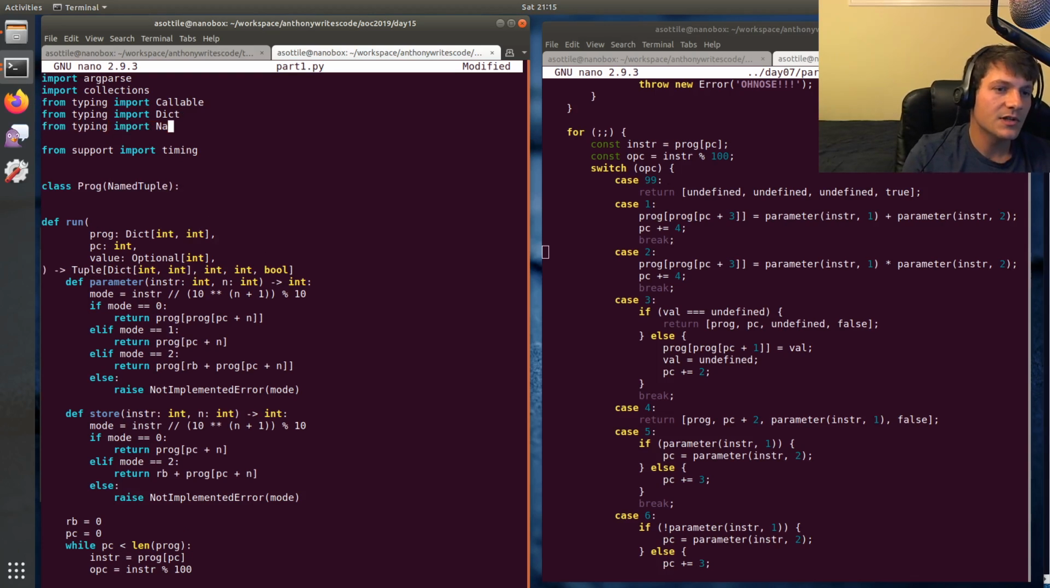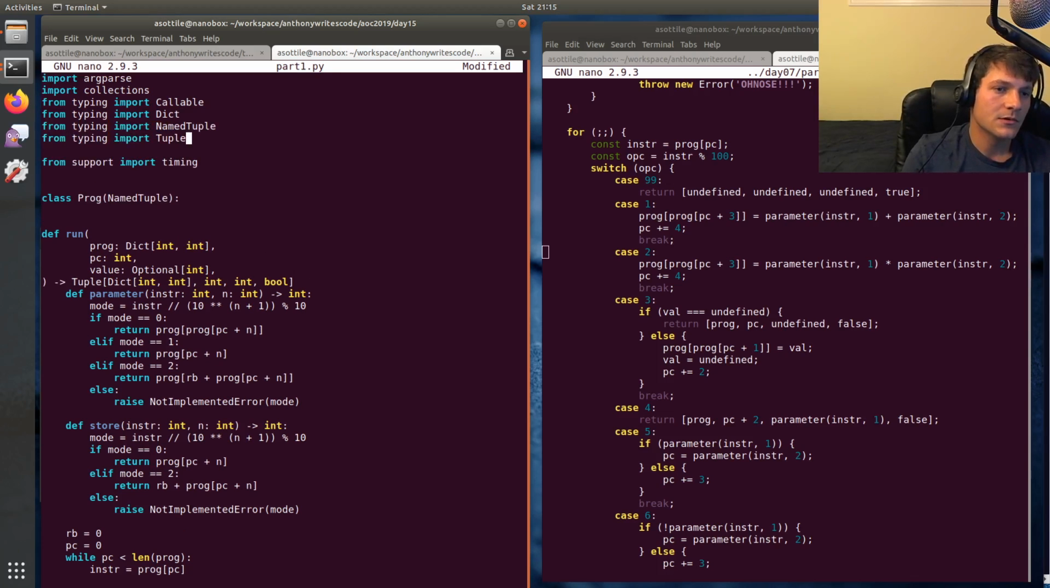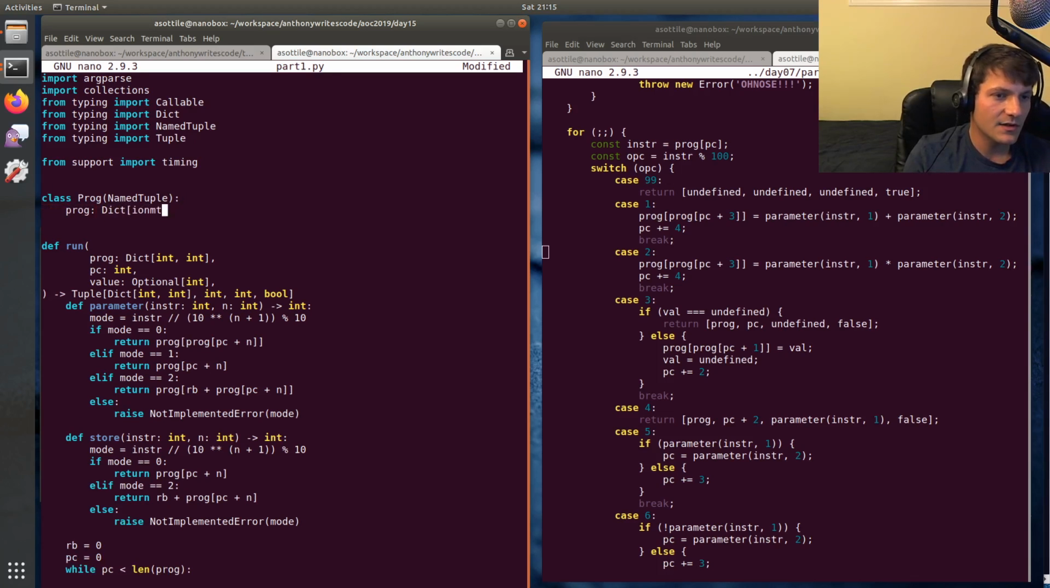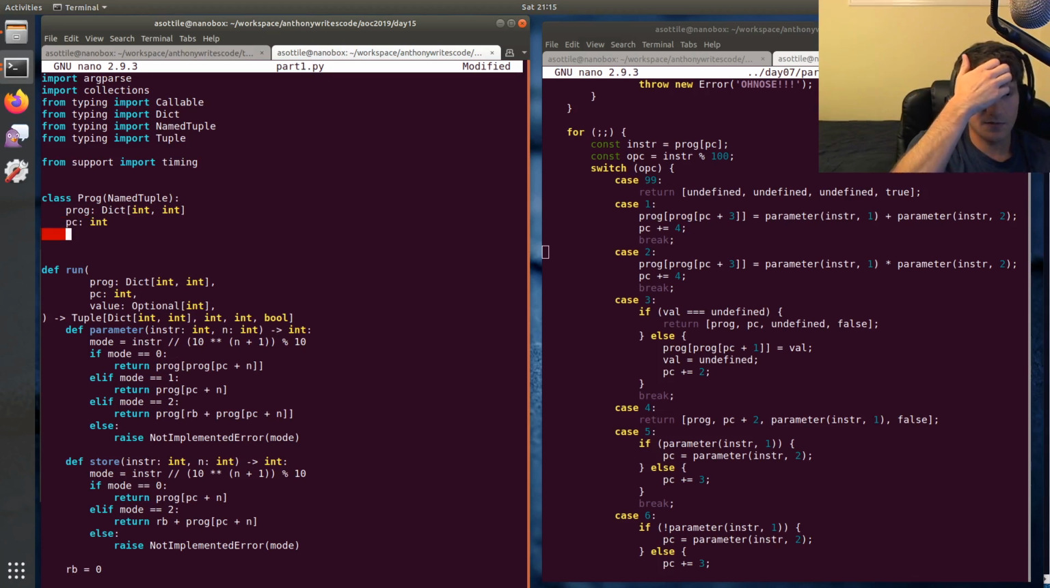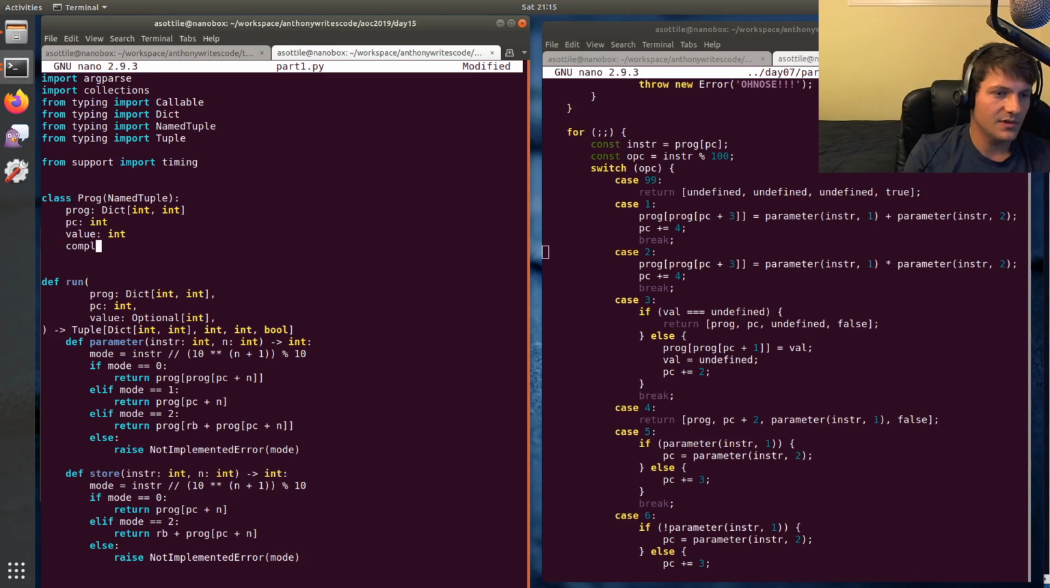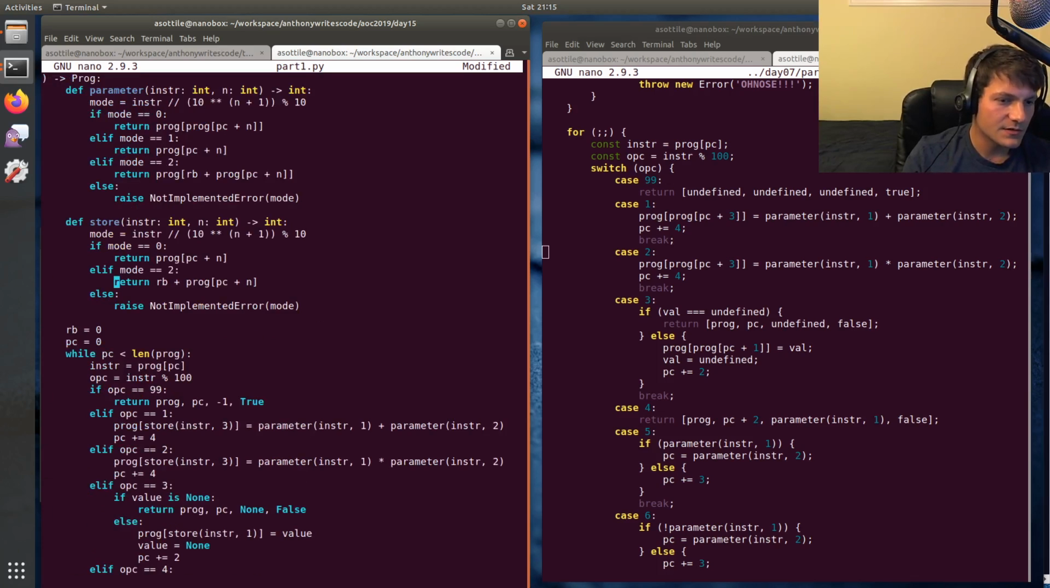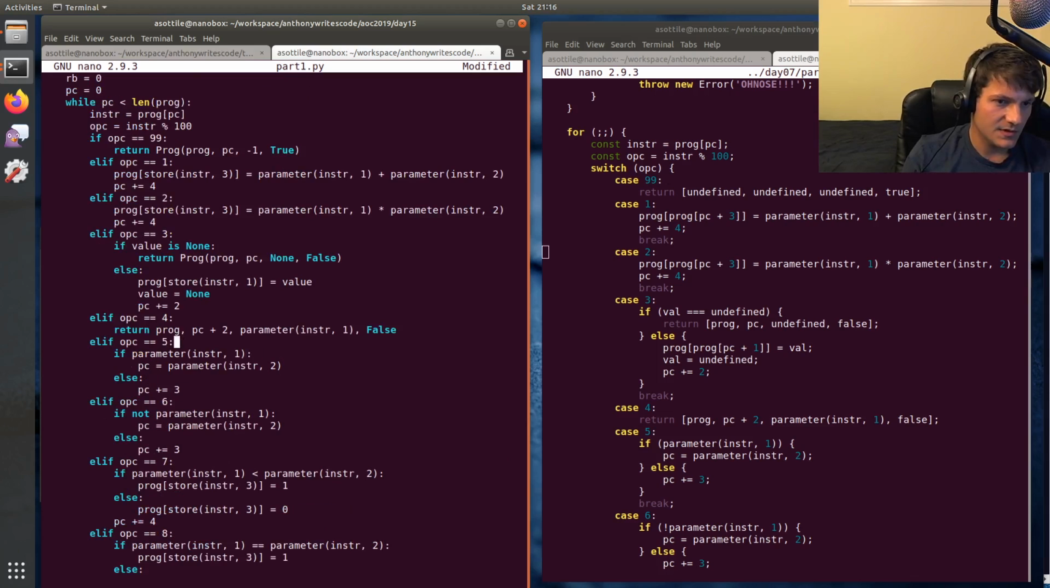From typing import NamedTuple. And a program which is dict int. We're going to have PC, which is int, value, which is an int, and we have completed, which is bool. Actually, this is halted. This returns prog. And then we've got to change the returns to make it much easier to reason about these variables, I believe.